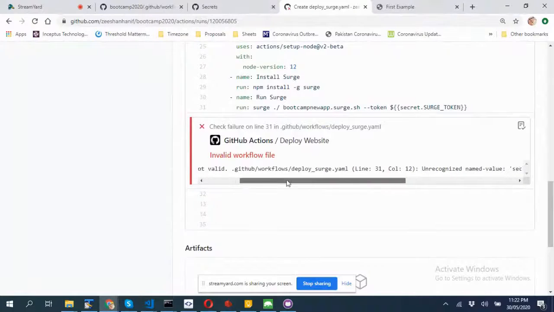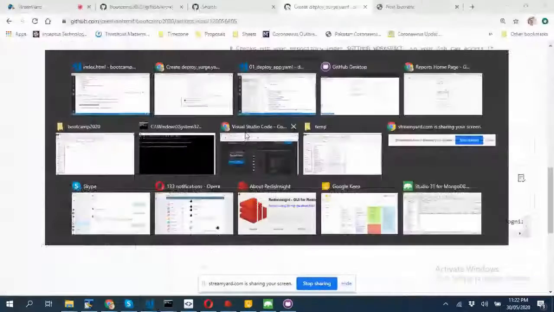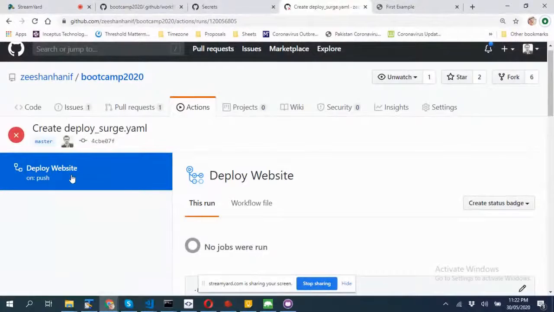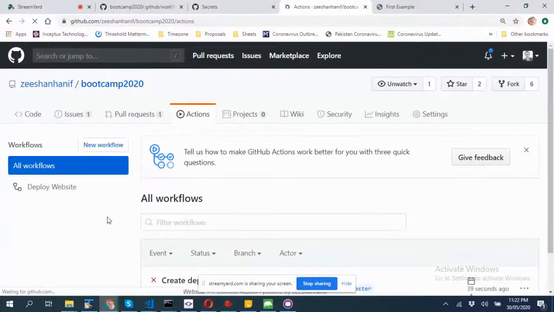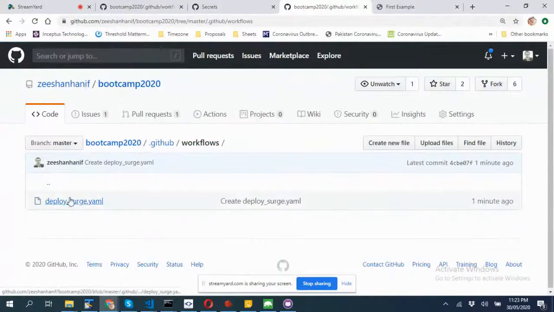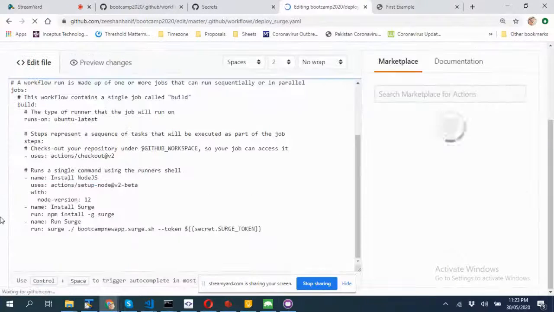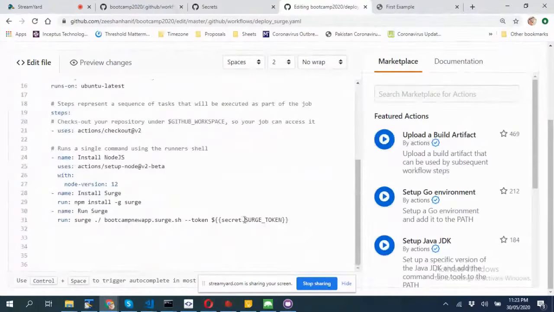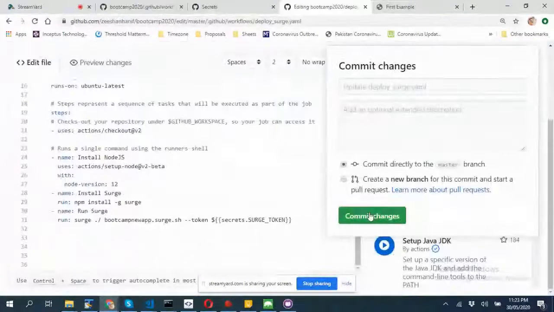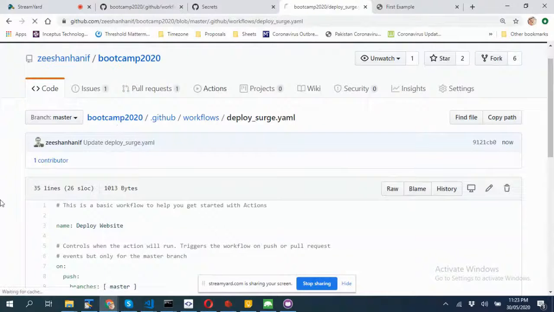Workflow is not valid. Deploy YAML. Unrecognized name value secret. I think it's secrets with the S. It should be plural. Okay. So what I'll do is I'll edit it on the fly directly on GitHub. I did the secrets. Commit. You can do direct changes on GitHub, and it gives you the whole process.